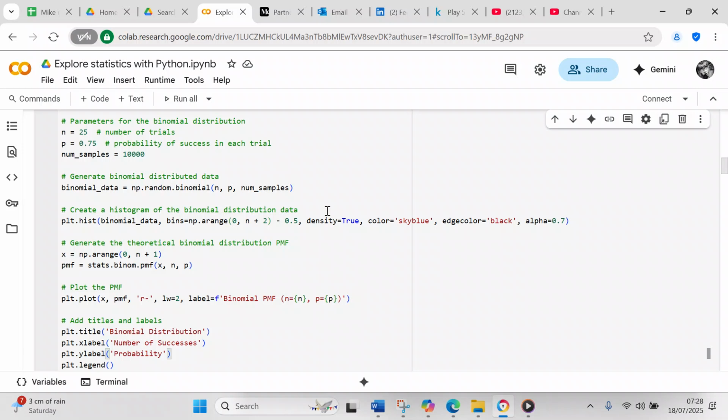So you've got plt.hist(binomial_data, bins=np.arange(0, n+2) - 0.5, density=True, color='skyblue', edgecolor='black', alpha=0.7). And now we're going to generate the theoretical binomial distribution PMF, that's probability mass function.